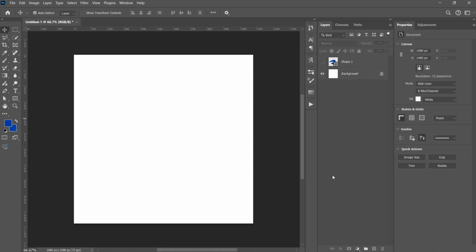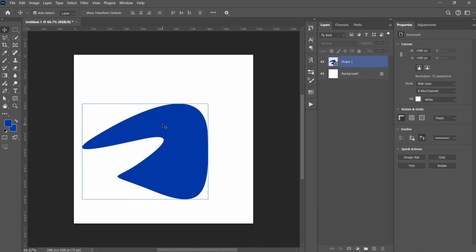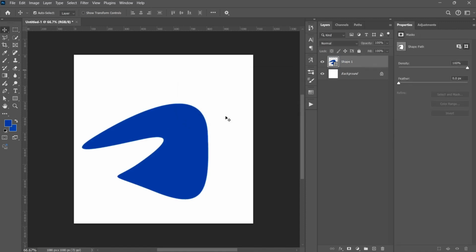Your control key does something. What it does is that it converts your pen tool into a direct selection tool. This information might be overwhelming, but let me just demonstrate. Let's bring this back.